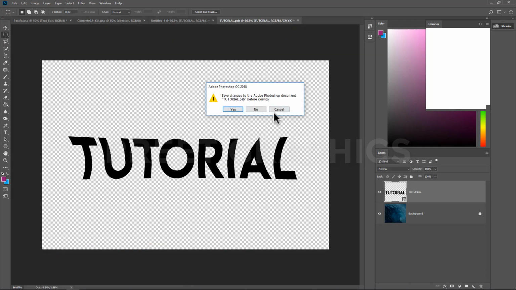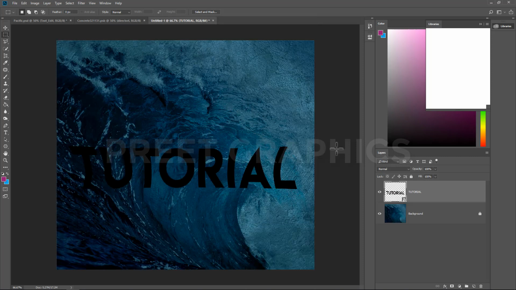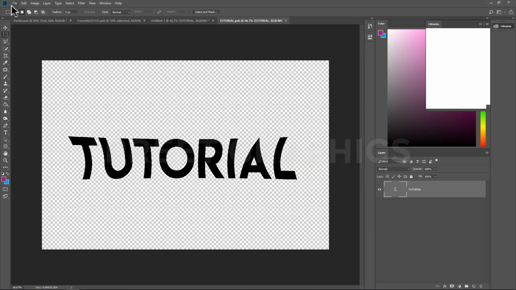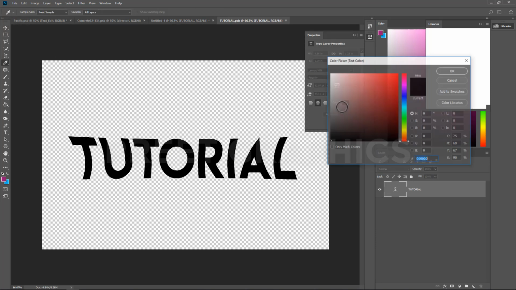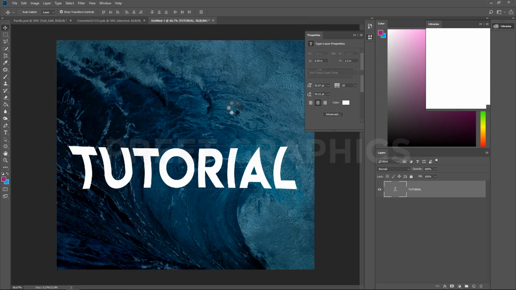If you close this smart layer and save changes, this will automatically change in the main file. For example, if I change this color from black to white and save changes, and close this layer, then this will automatically change in the main file.